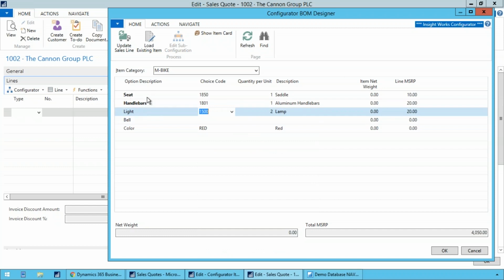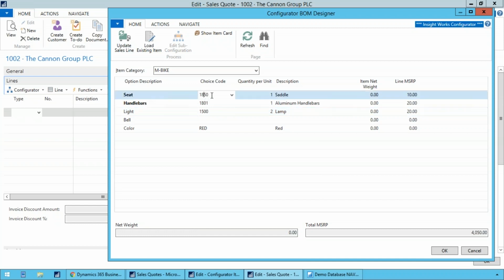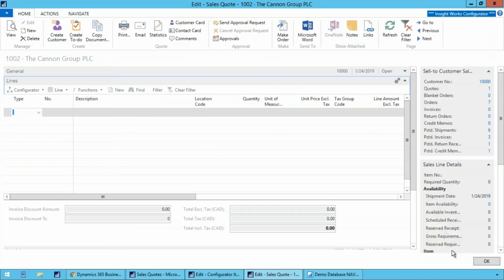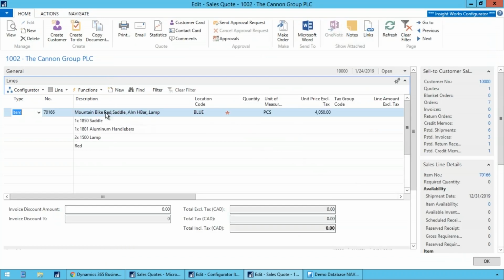Now these guys in bold here, those are mandatory. That's just a flag you set in the options. And you notice some of them came up with default values. You set that up in the options as well. So I've basically built my configuration. I want these things here, and when I hit OK, it won't amaze you.